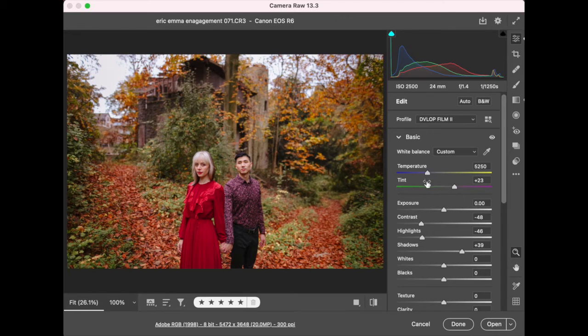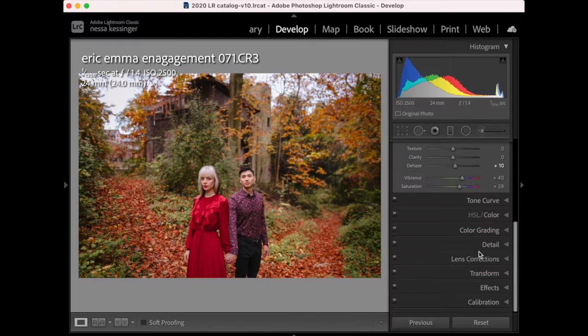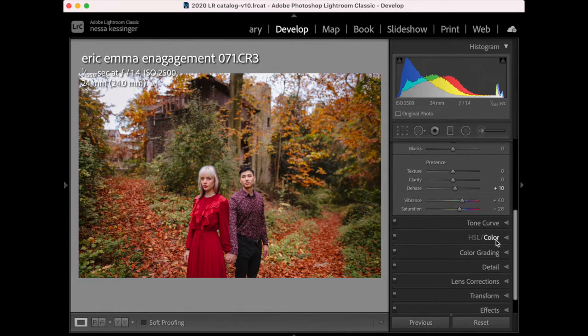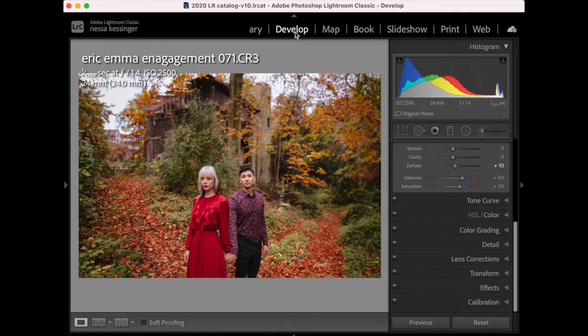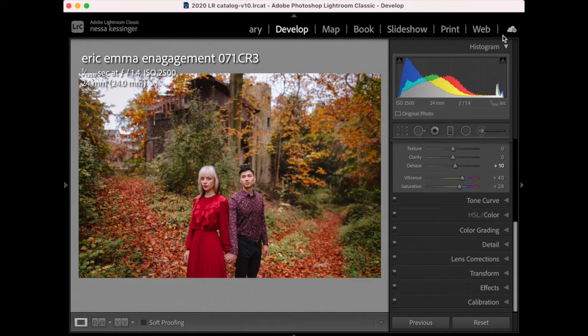You open images up into Camera Raw and it looks like this. You have all of your sliders, you've got curves, details, color mixer, etc. The same exact stuff happens in Lightroom. You import your images into Lightroom and you get your profiles, your sliders, your curves, your color grading, your detail. Everything is exactly the same if you are in the develop panel in Lightroom, which is up here. There's library, develop, map, book, slideshow, print, web, etc. So if you're in the develop module, it is the exact same program as Camera Raw.